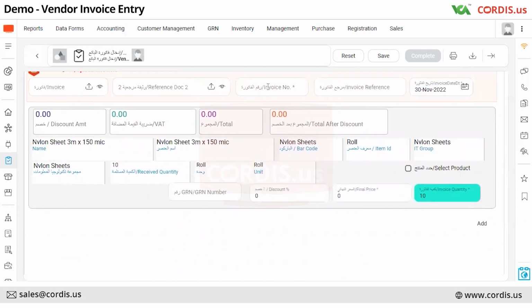And here we will update the invoice number which is given by the vendor in their invoice. And if there is any reference for that particular invoice, we can update it here. Usually it will be there in the vendor invoice. And we will select the invoice date.